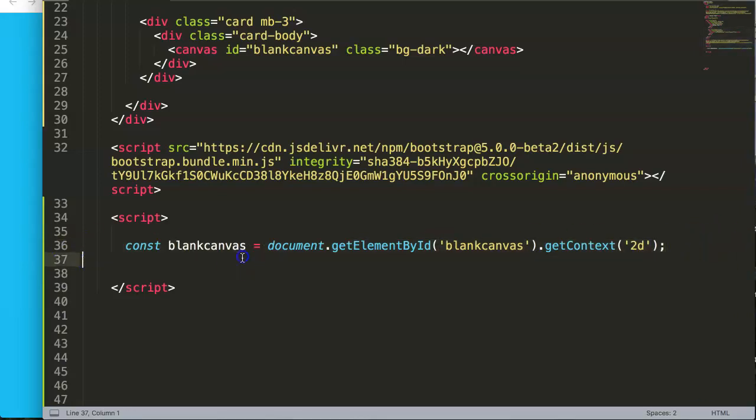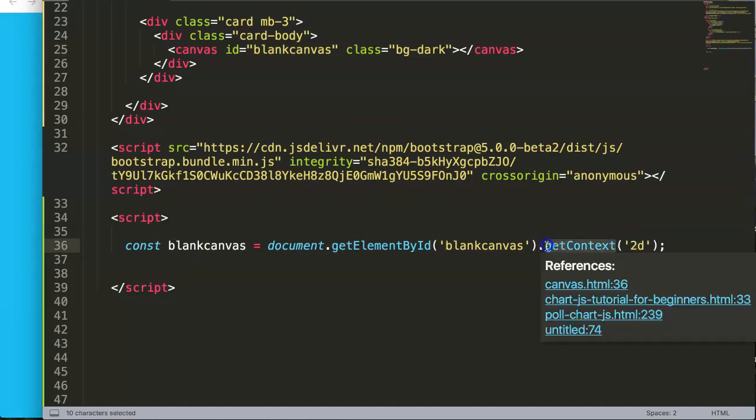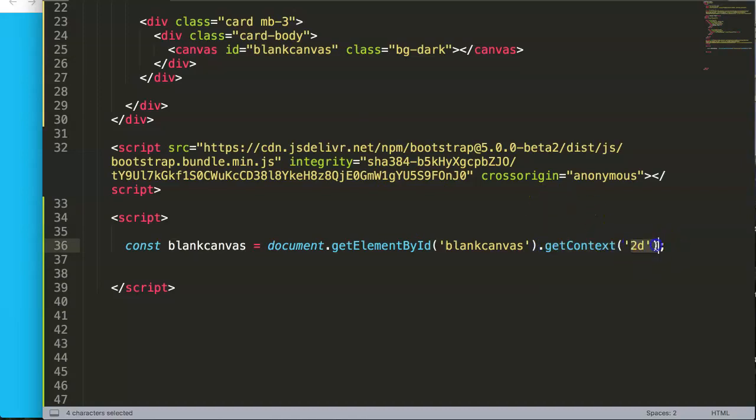Alright, so basically here we just say this constant is the following: getElementById. What are we going to get within the document? In this document, get an element with the ID blank canvas, which is the canvas tag with blank canvas as the ID. And .getContext means start to draw. We're going to draw, and then we put in 2d.